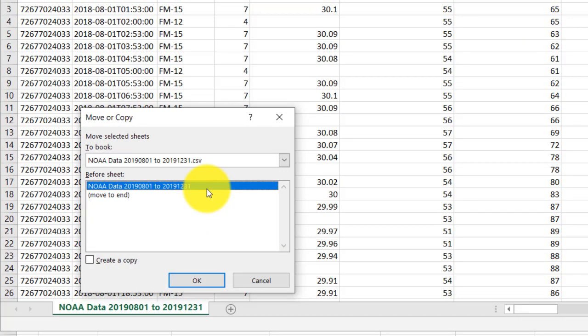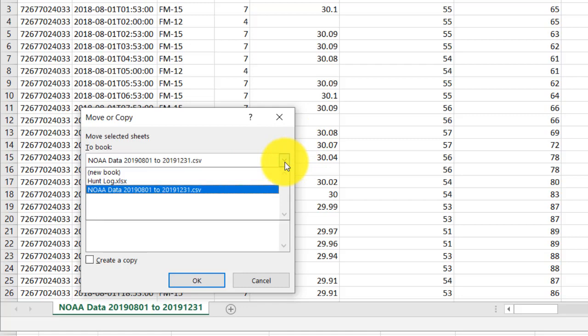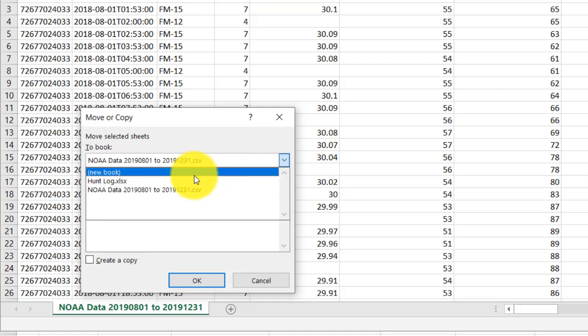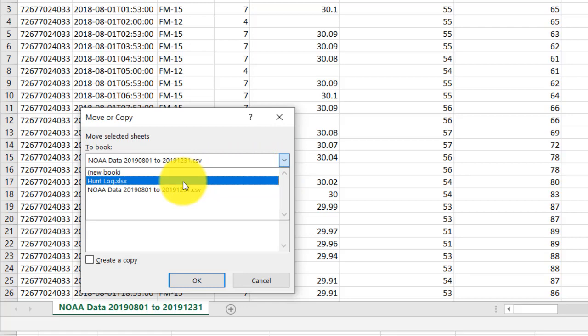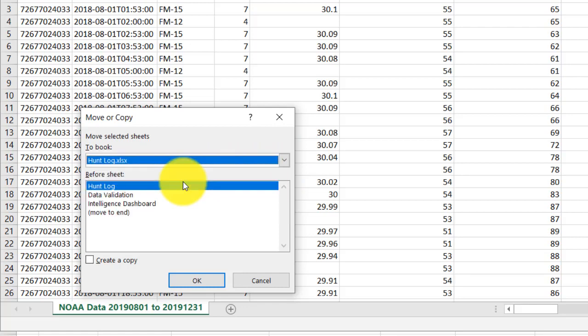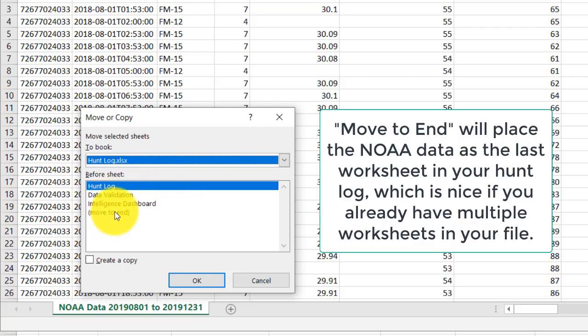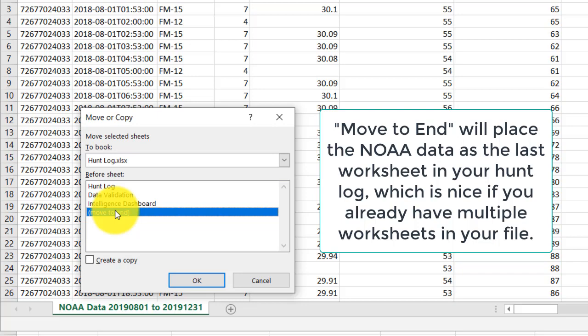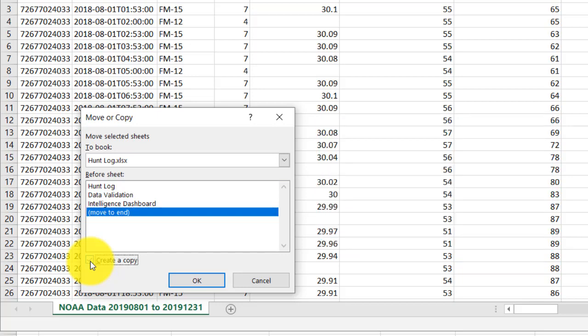Once you're in the move or copy window, you're going to have a drop down box. Go ahead and click that drop down. And you're going to move the selected sheet to hunt log. That's what I've named my hunt log. If yours is named something else, select the appropriate name. So that says it's going to move it to hunt log. I want to move this to the end. And I want to create a copy. If I don't create a copy, it'll move all my original data. I just want to make a copy of this data. So I'm going to go ahead and check create a copy. Then I'm going to click OK.